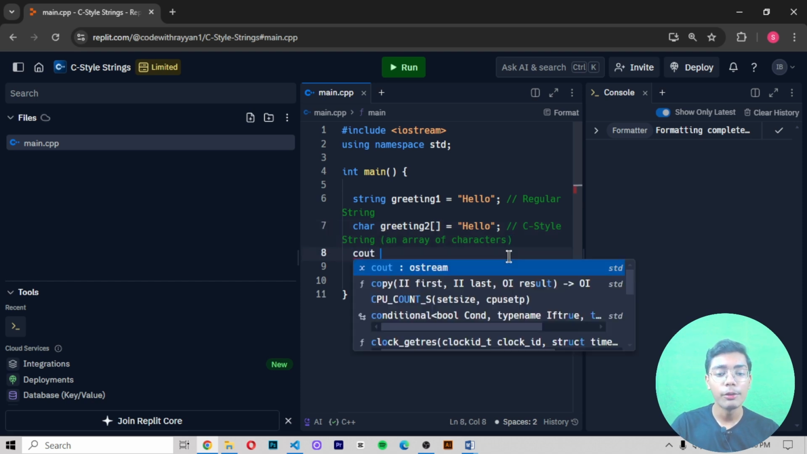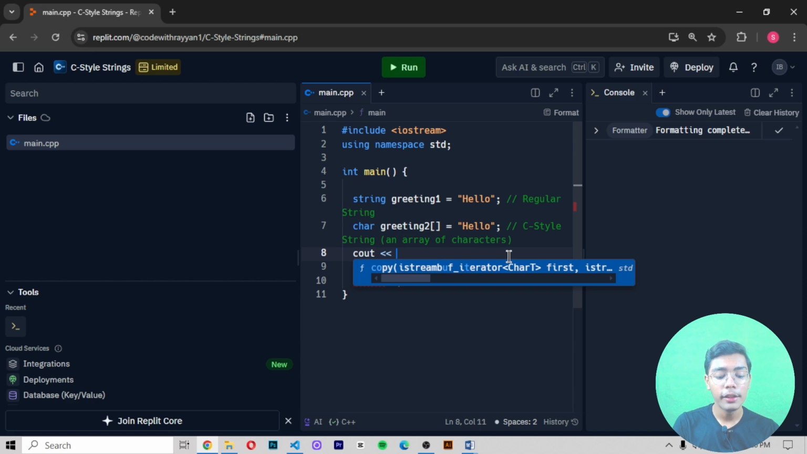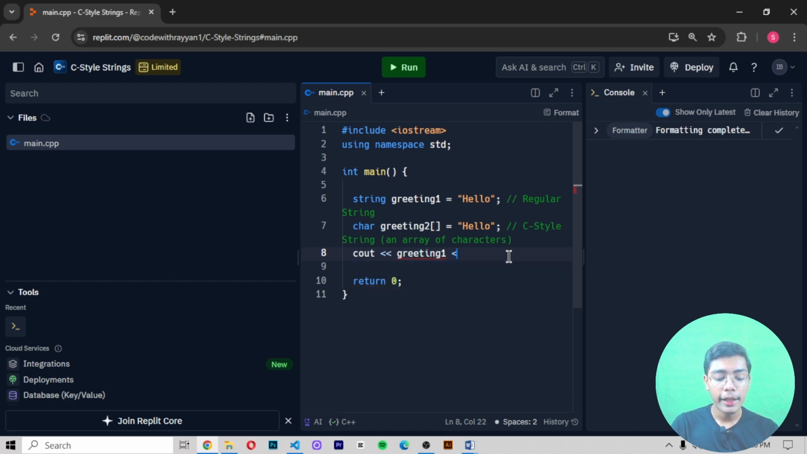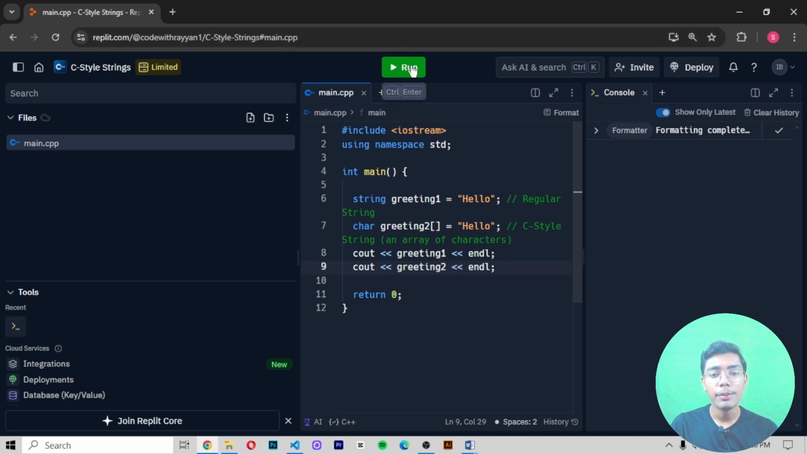And for defining, we have to use count. Then I will be writing here greeting1. And now like this, you have to write endl function as well, so that you can get one line space after each element which you are creating of a string. So we have created all these things and I'll be simply running it.